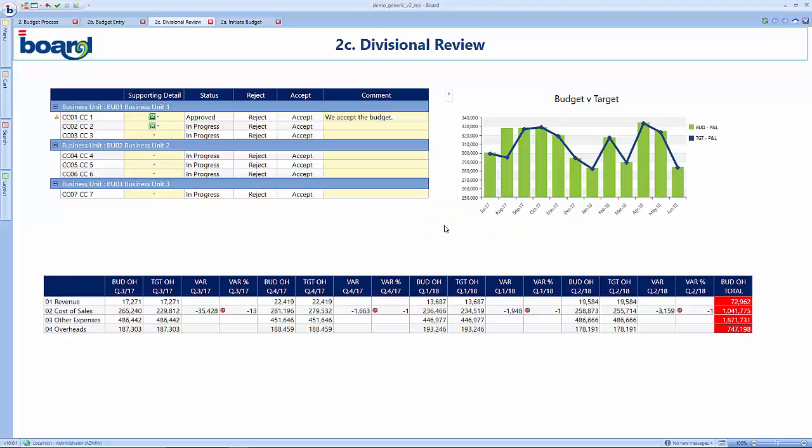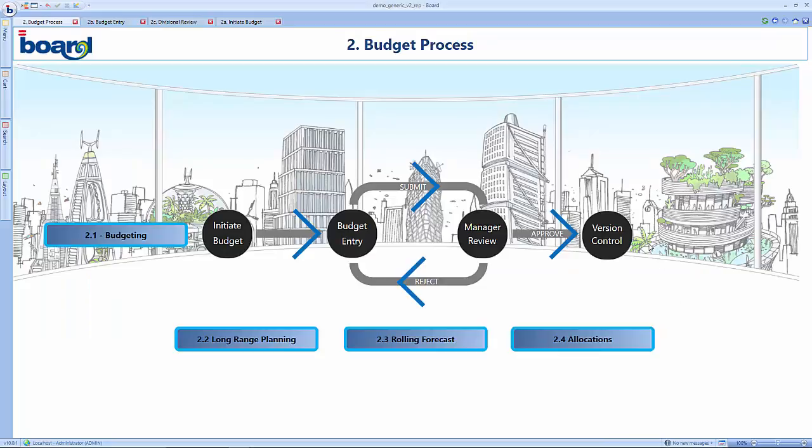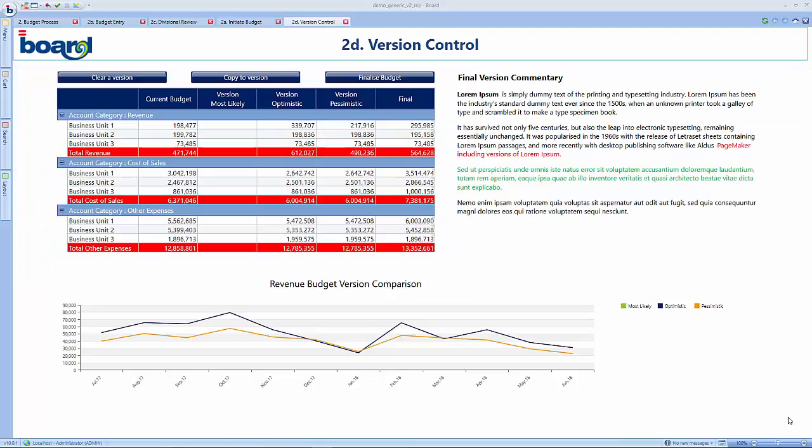At this stage, the administrator can wait for all of the cost centers and business units to submit their budgets and complete the budget cycle, or alternatively, they can go back to the budget process screen and use the version control feature. In the version control screen, we see a table that in the first column shows our current budget values. So this is the budget that we have just been working on.